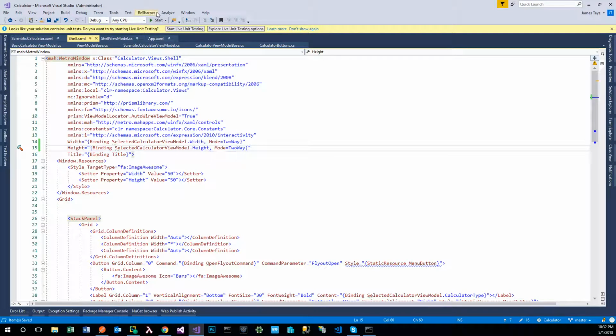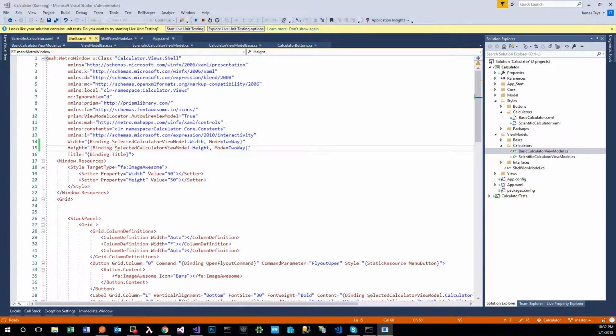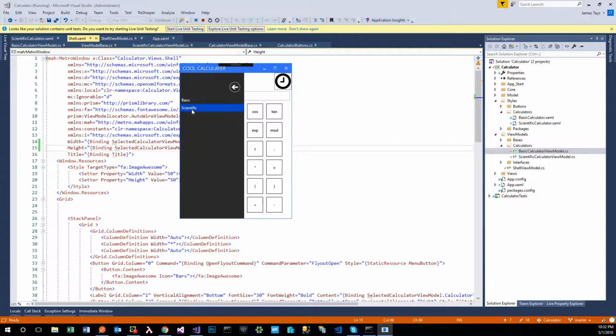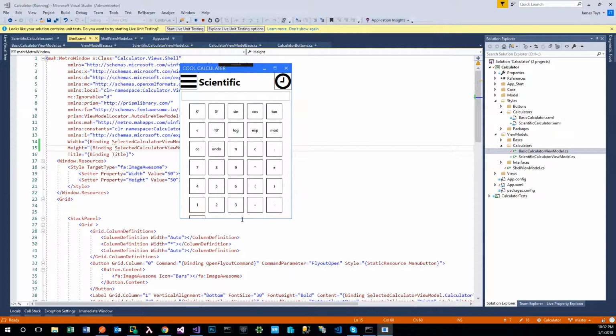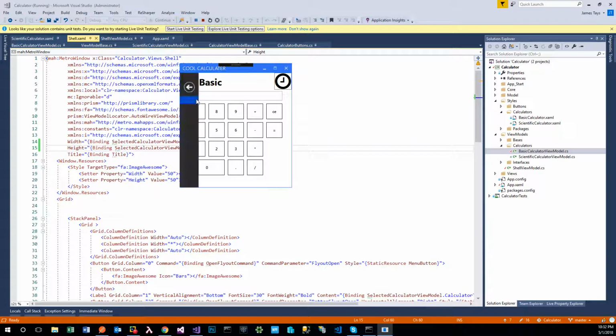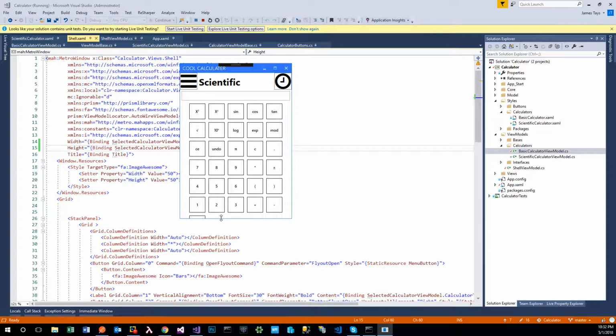Alright, so now when we run it, when we change, it should change to the correct size. Here's our basic, here's our scientific. It gets a little bit bigger, but you see we need a little bit more. That's okay. Let's go back to basic, and that's correct.